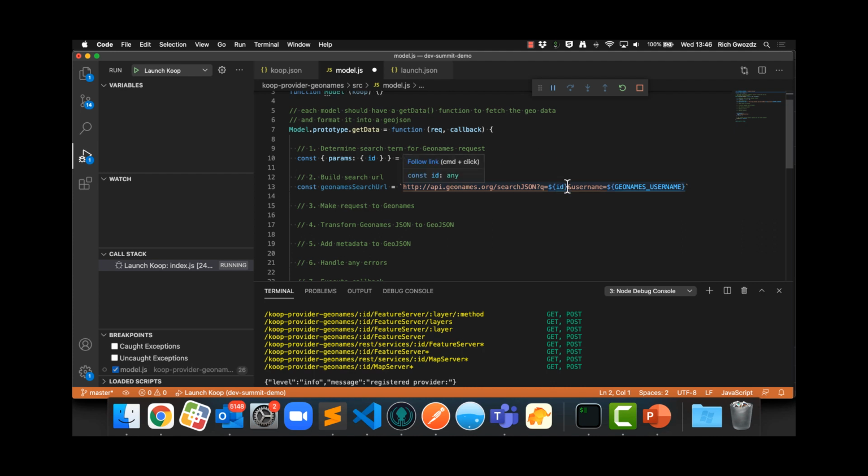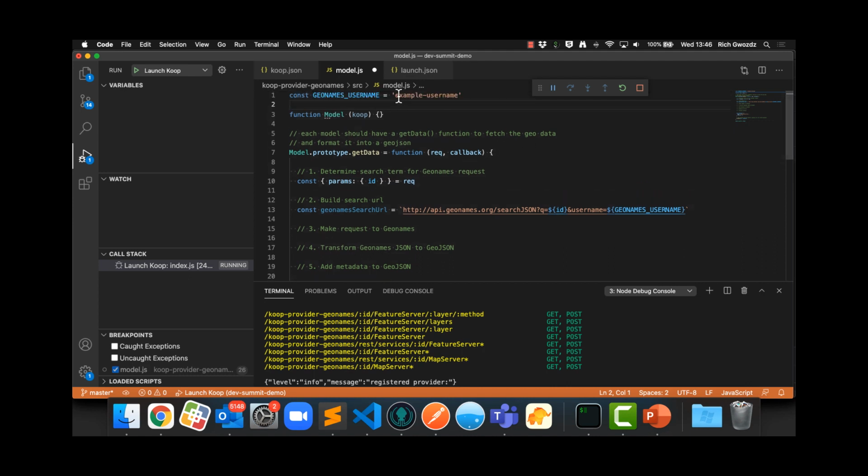So I have pasted that in this string template. Whatever comes in as the value of the ID parameter is going to be the search term in our request to the Geonames API. There's also another query parameter on here called username. That is the username of your Geonames account. I've made it a constant here and just defined that up here for now.